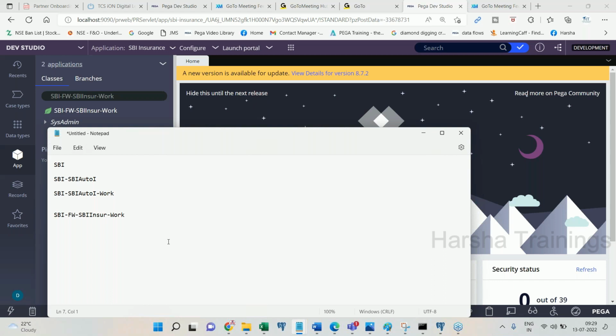Functionalities will be there in the classes. When functionalities are there inside classes, if you want to achieve accessibility from one class to another class, inheritance must be there. Whether it is the same or a different class, no matter. See, my requirement is I want to access the functionalities of SBI Auto I into work class. Both are the same application. I achieved it by using pattern inheritance. SBI also I achieved it by using pattern inheritance.